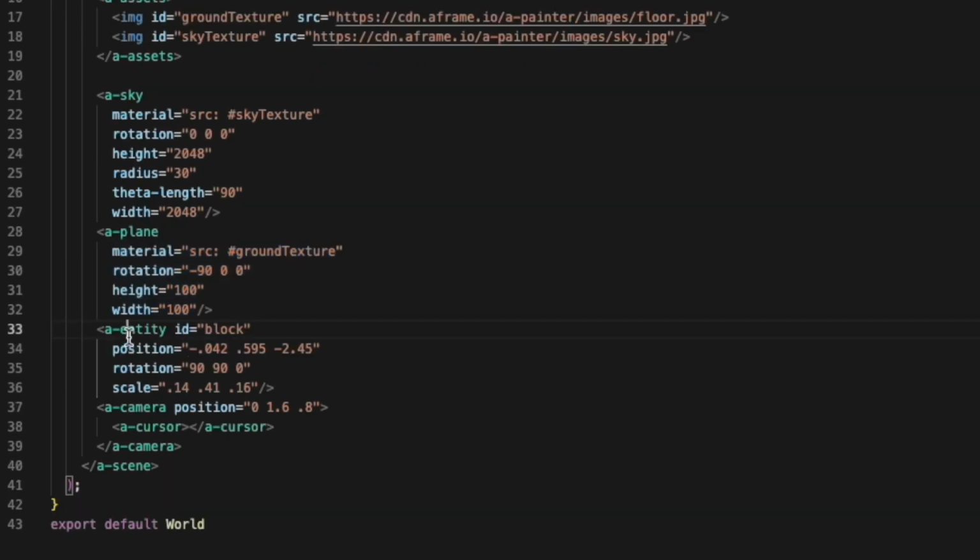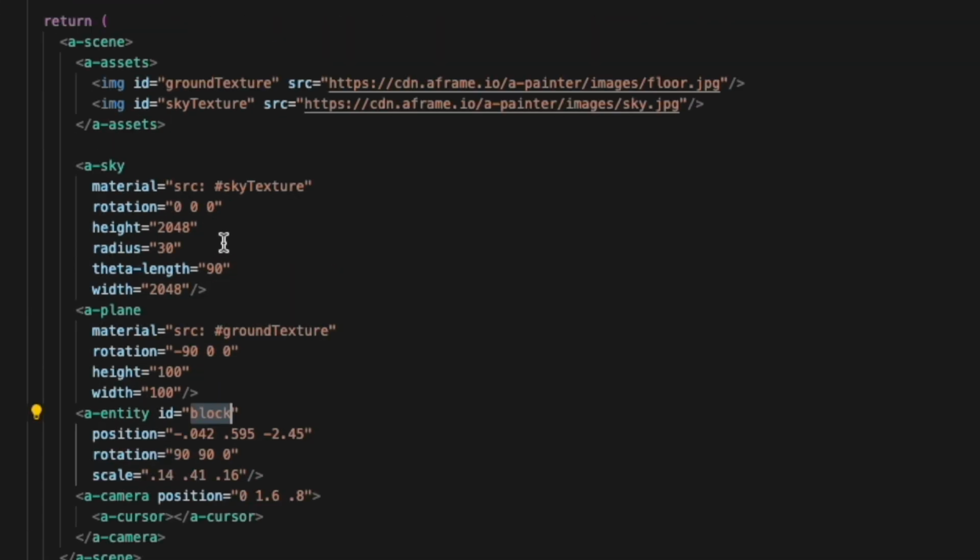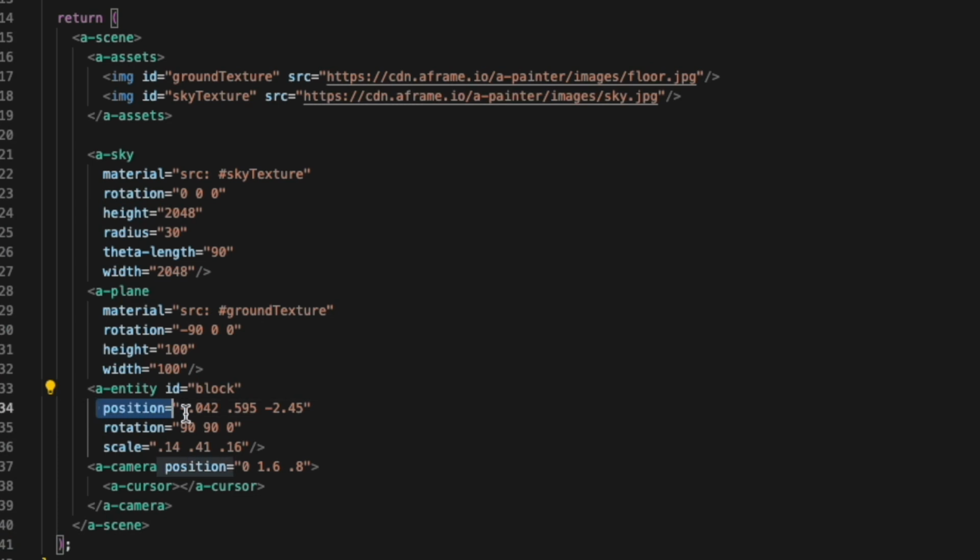And then this entity tag is what we add our model to, and we set our position, rotation, and scale of that model. Then if you look down here, we have a camera and a cursor. And the cursor pretty much lets you click on stuff, like if you're using a web browser.